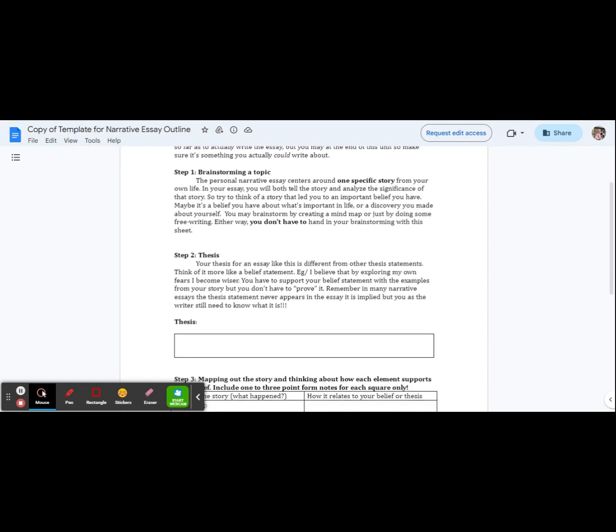The first step is brainstorming your topic. You need to come up with what kind of story you could choose from your own life that you learned something from. In your essay, you will both tell the story and analyze the significance of that story. Try to think of a story that led you to an important belief that you have. Maybe it's a belief you have about what's important in life, or a discovery you made about yourself.